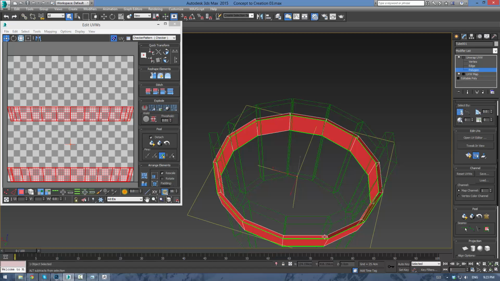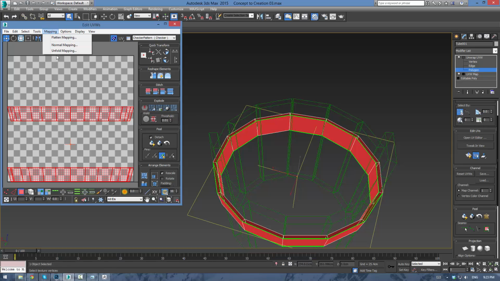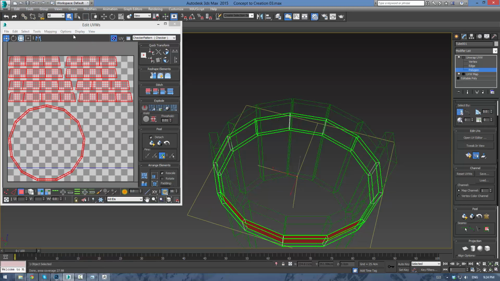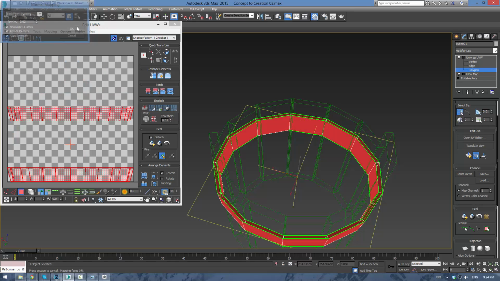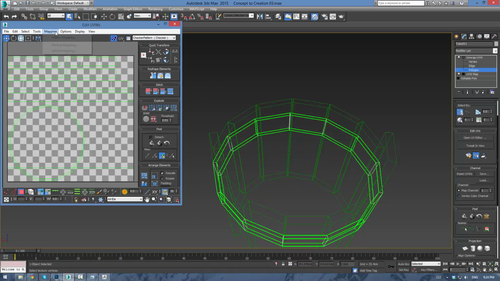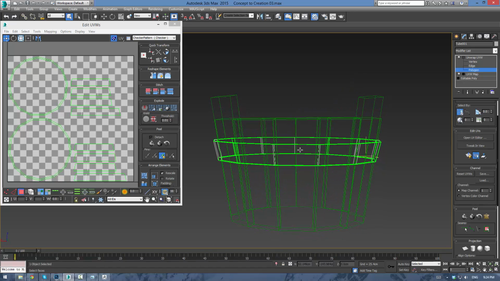There's a way you can do this with seams that's a lot easier, which is probably what we should be doing. Which one of these is it? Flatten mapping. Well, now we've got the surface over there. Oh, we got the two surfaces, that's not bad.